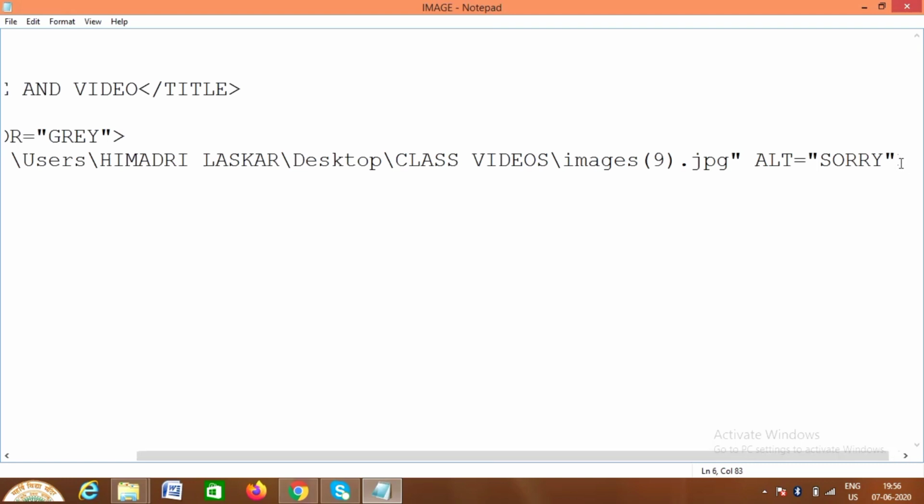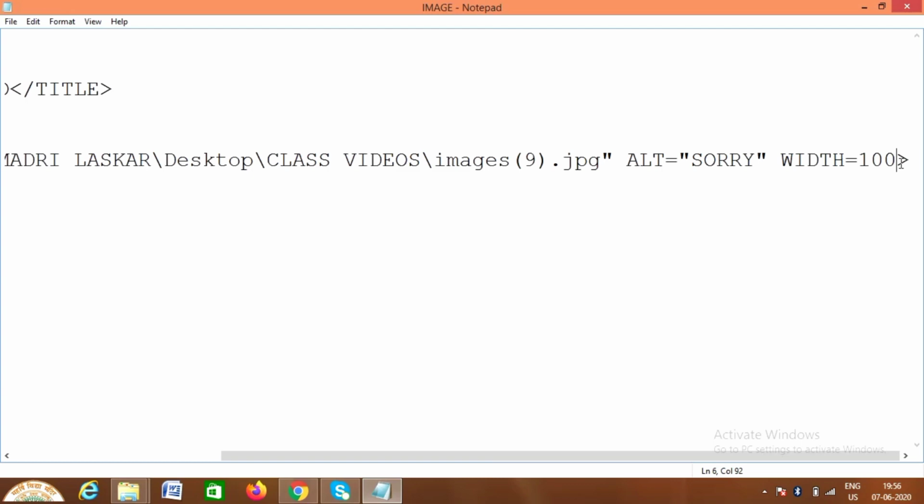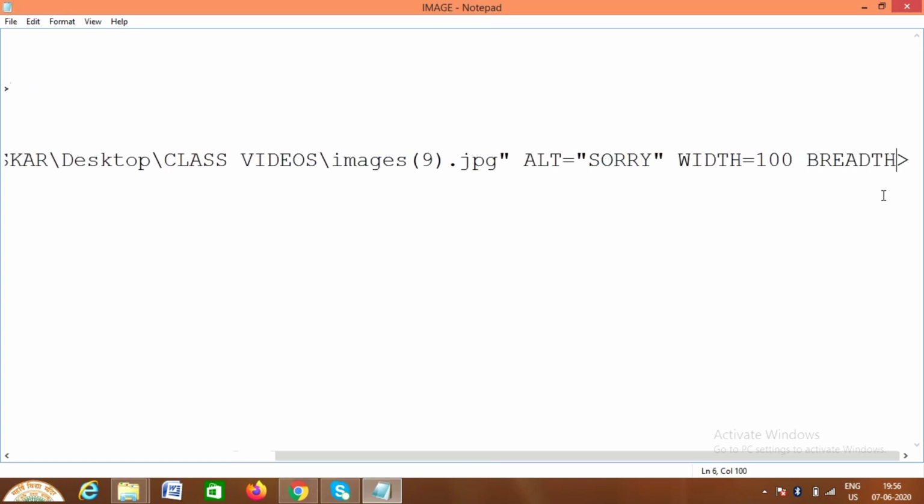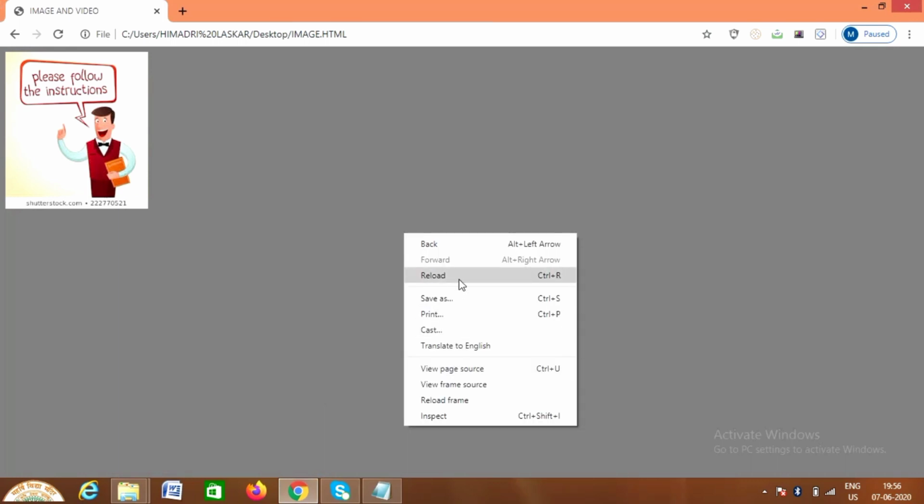Okay, let me show. So I'll give here width, suppose 100. Okay, then space, then breadth, that also 100. Let's see, again save it. Fine, go back to your browser, reload. See, I have minimized it. You can give it 200, 300, 400, 500 to make it bigger or smaller. Alright, so I have given 100, so it is coming small now.